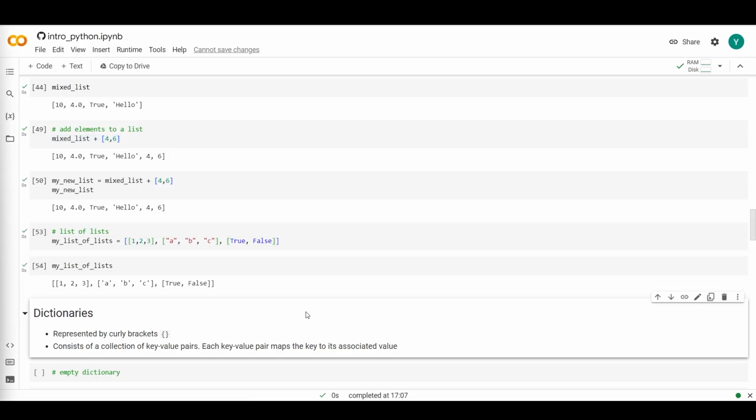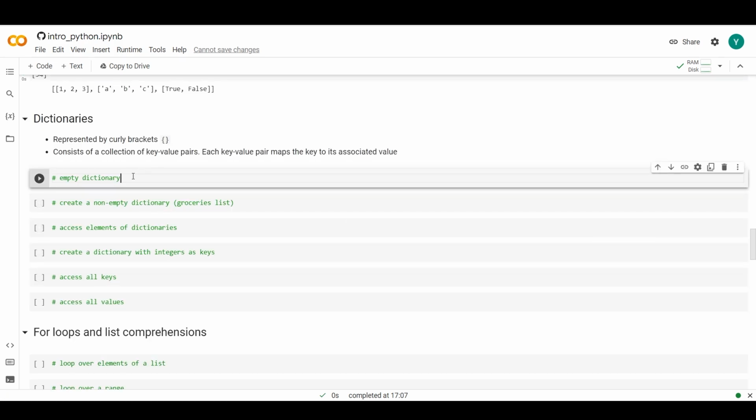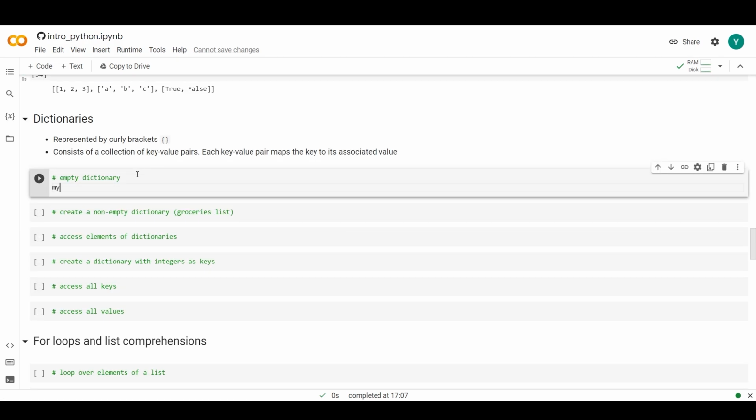In addition to lists, Python provides another very useful object called a dictionary. Dictionaries are represented by curly brackets, and they consist of a collection of keys and values. And so to see that in practice, let's just start by defining a first dictionary. Let's call it my dictionary.